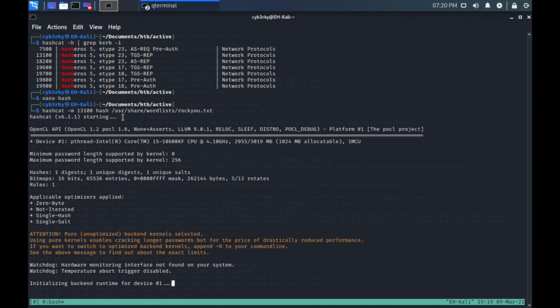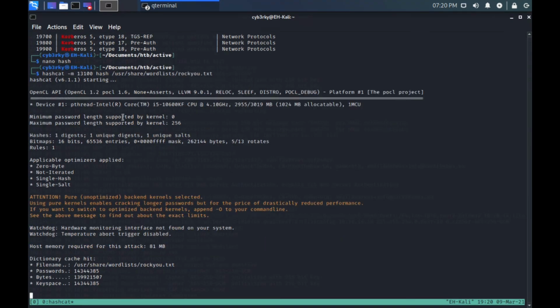Now, normally if I was doing this, I would actually run this on my machine outside of the VM because it'd be a lot quicker. But just so we can demonstrate the walkthrough properly, I'm going to let this run through here. It should only take a minute or so before we have our results.